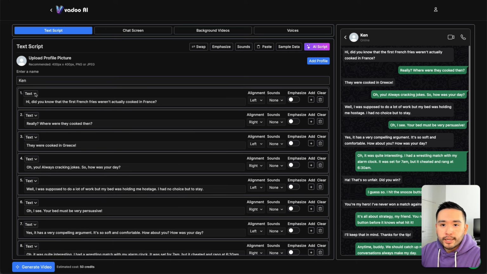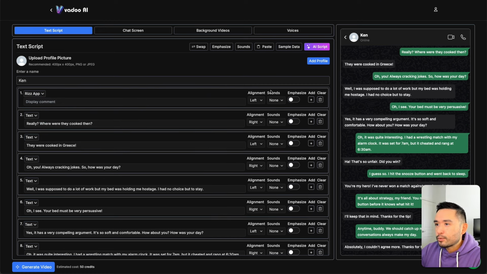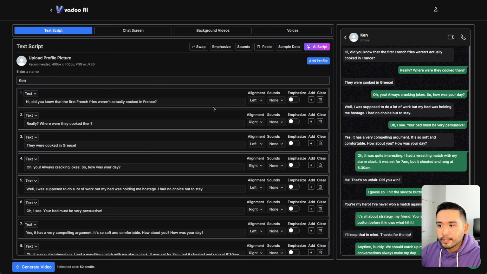And for each one, you can select if it's a text, if it's an image you want it to show, RizApp, not exactly sure what RizApp is, Cantina app, but anyways, I'm gonna go back to text.